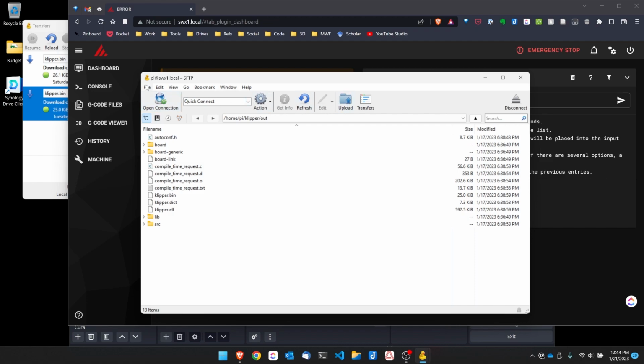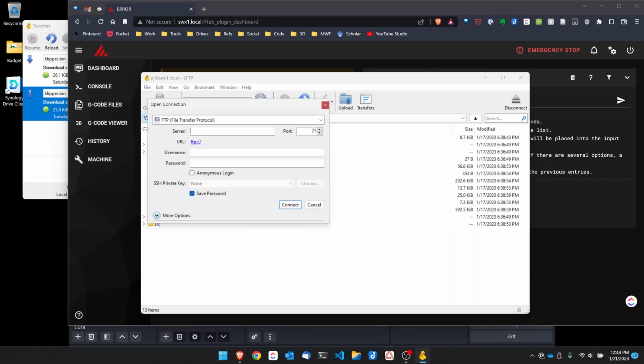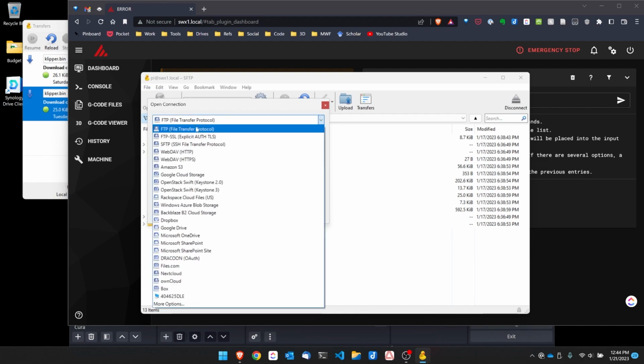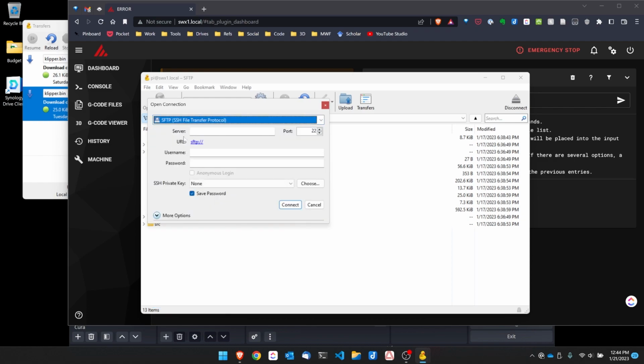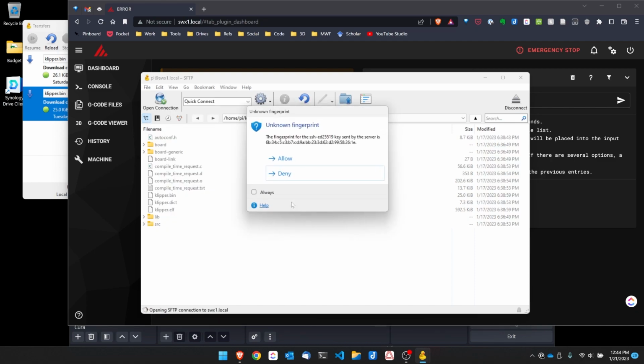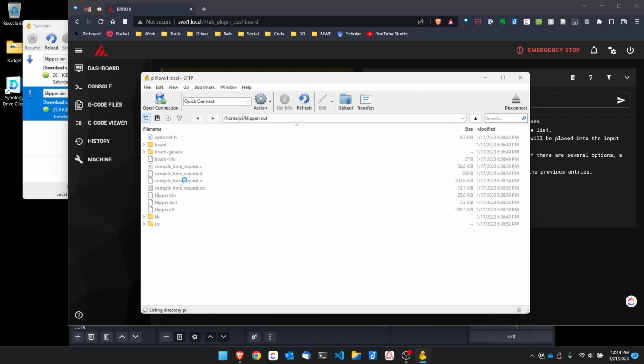Easiest thing to do is just go to Open Connection. And then in this program, I'm going to select SFTP, and that's SSH File Transfer Protocol. I'm going to select my server, which is Sidewinder X1.local. And then I'm going to put in my username and password. So that's pi, and then for my password. Hit connect. Hit allow, because it's based on the fingerprint.